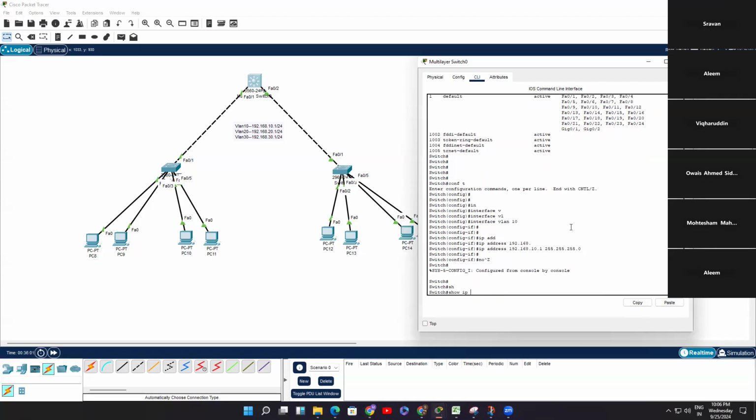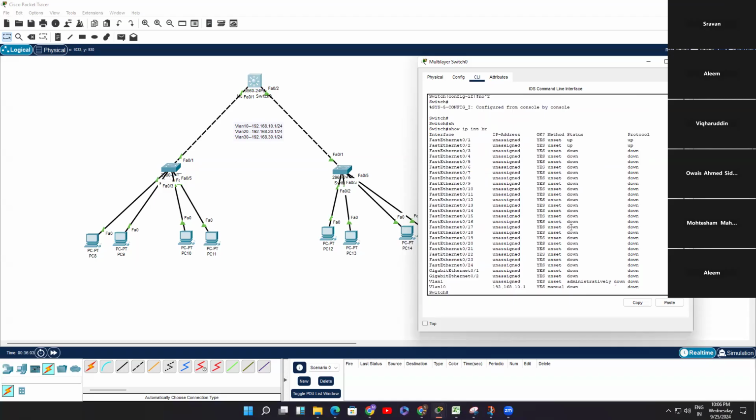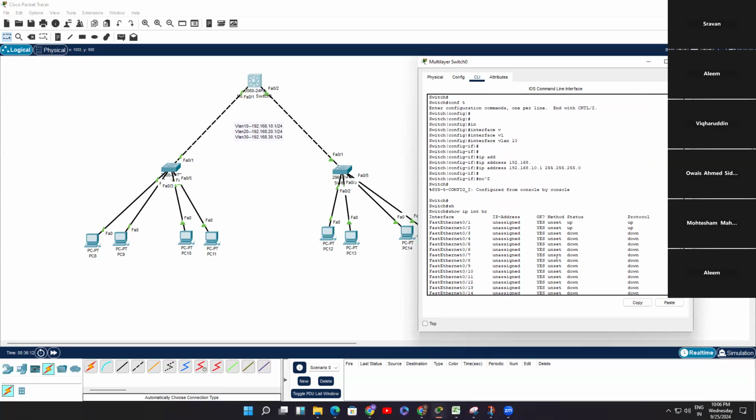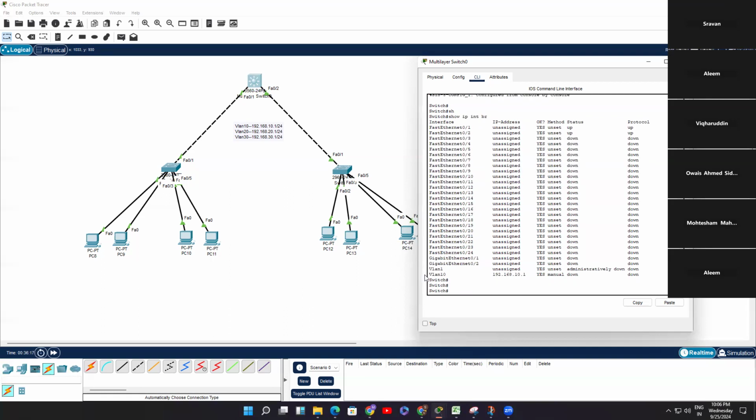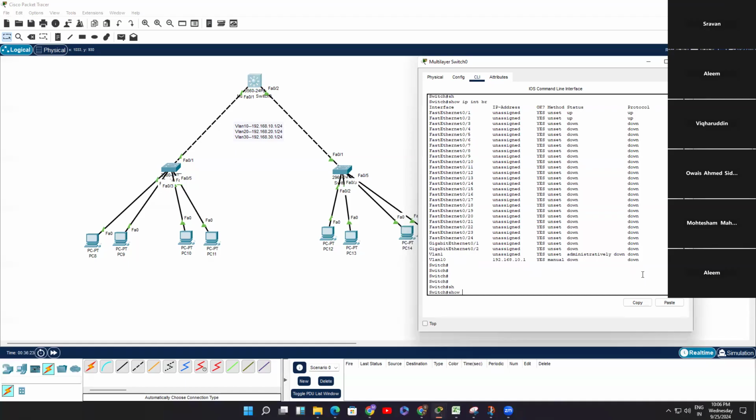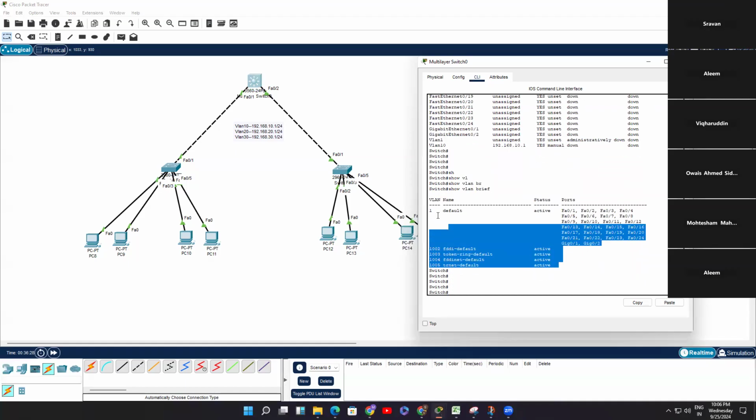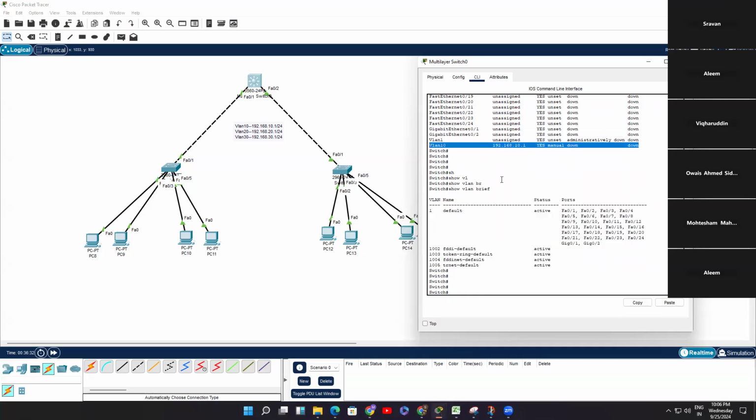So show IP interface brief. Here I have configured one VLAN and that VLAN is showing down. As I mentioned, the virtual interface is up, but here you can check the VLAN is down. Down means the VLAN is not available in your switch. Show VLAN brief: VLAN 10 is not available in the switch. So once you configure it, it will definitely come up.